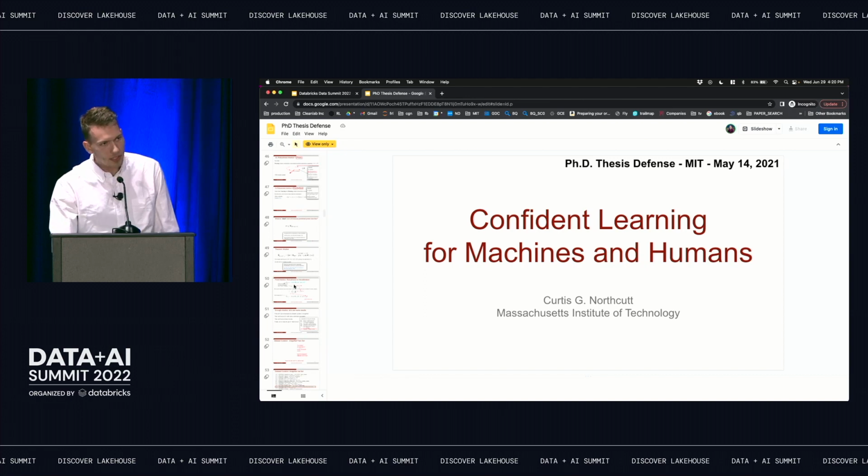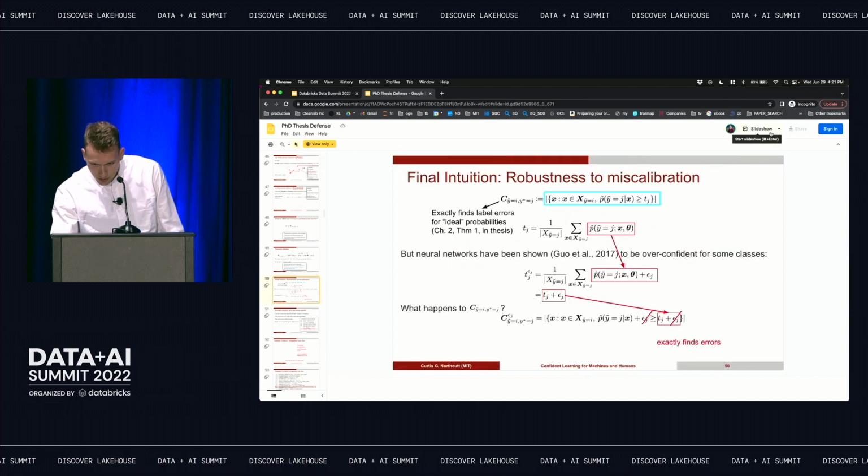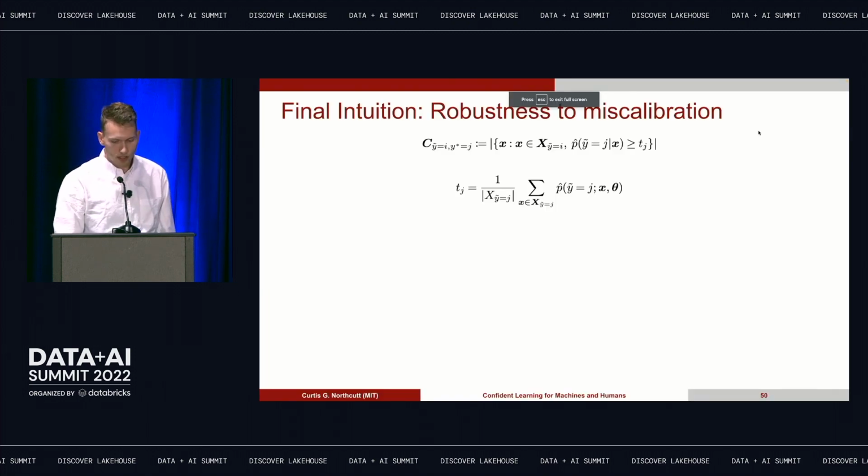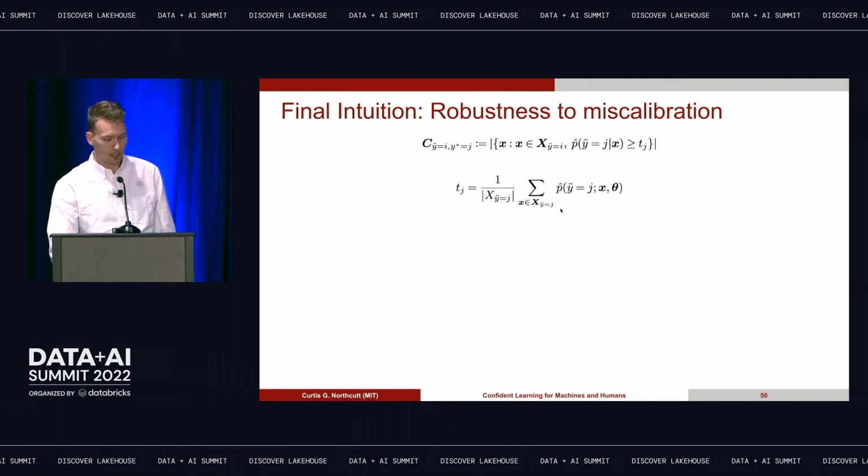If the probabilities of the model are wrong, you'll still get the right answer. And so that's what I want to show you right now. So this is just a quick intuition. We've seen this equation, and we've also seen this equation. So these are the two things I showed you. And the idea here is, what if your model is actually wrong? Like, it gives you wrong probabilities. Will you still exactly find all the errors? And the answer is yes. So I'll just show you that really quickly.